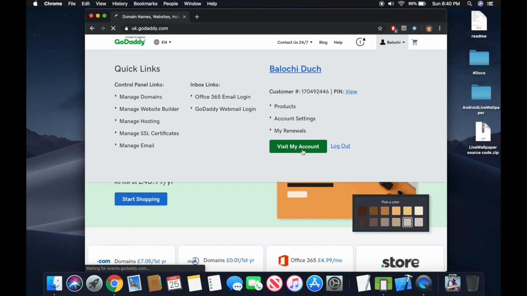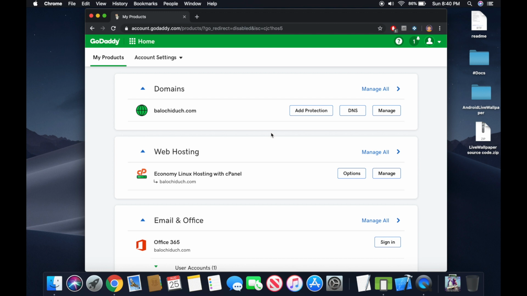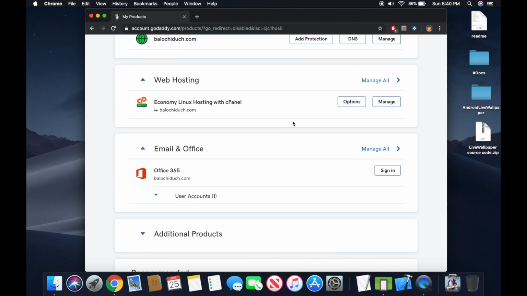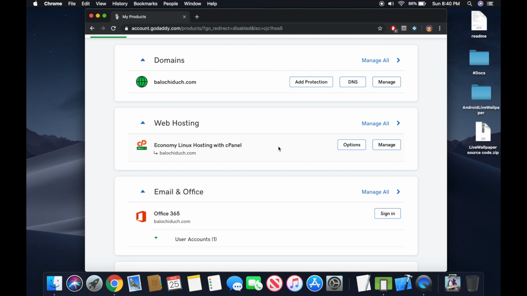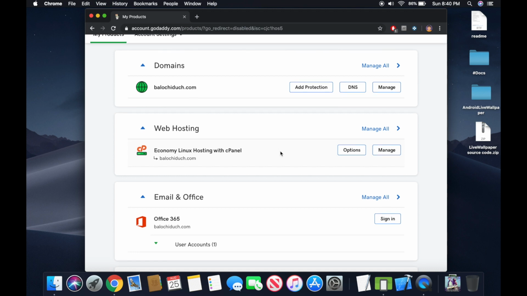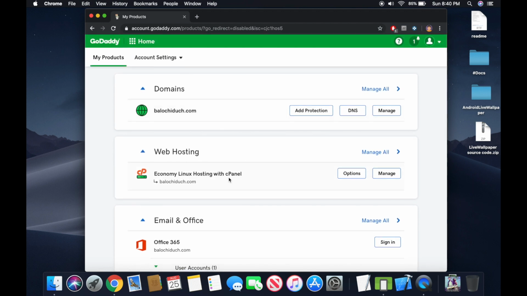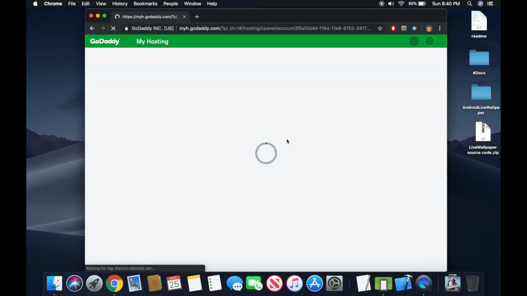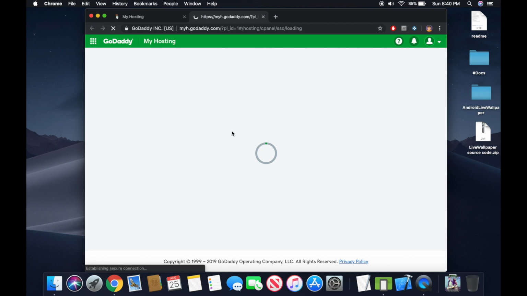So you need to go to the cPanel of your account. Once you're done with the registration, you will get a domain and a hosting. And now we need to go to the hosting and create the database and upload the files in the file manager, and all the steps I'll cover. So we have the domain, we have our hosting, click on manage. You want to go to the cPanel of this hosting.